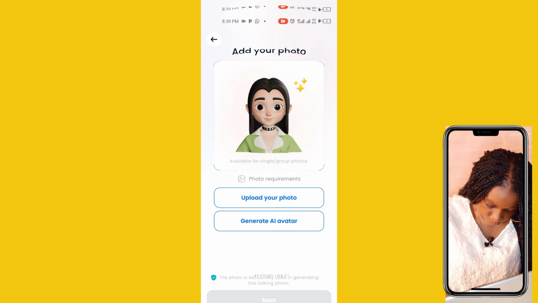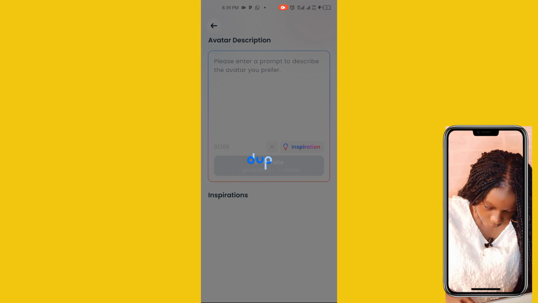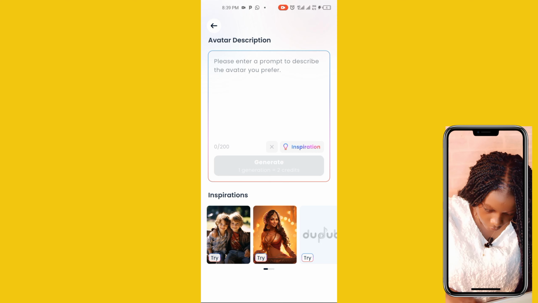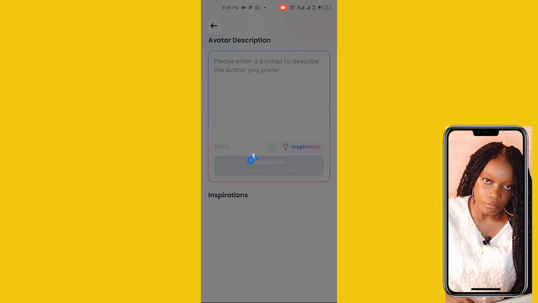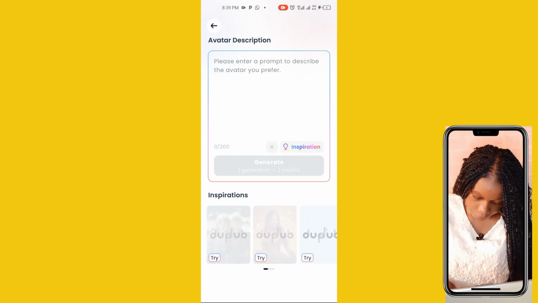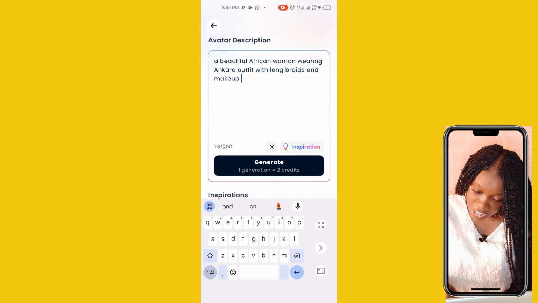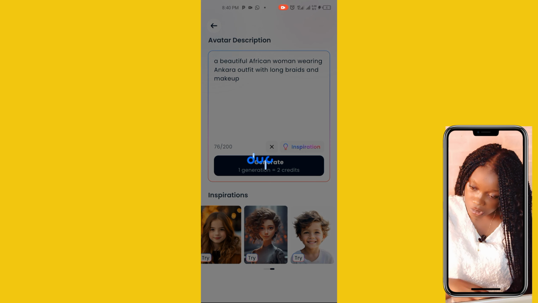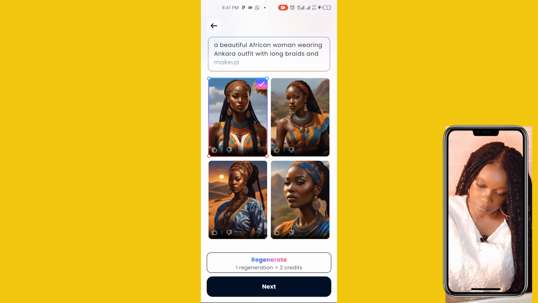The second method we'll be trying out is using AI for both the audio and the pictures. So you're going to do the same thing. You come onto this place and you click on generate AI avatar. The first one we did, we uploaded a picture by ourselves, but now we are going to generate an AI avatar. You're going to click in your prompt. I'm using a beautiful African woman wearing Ankara outfit with long braids and a head tie.